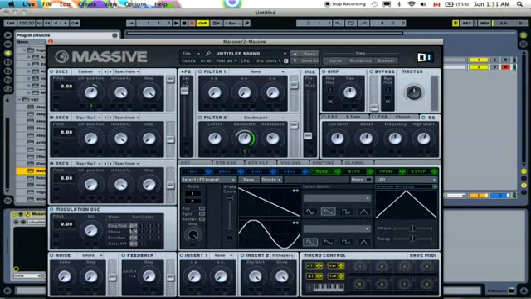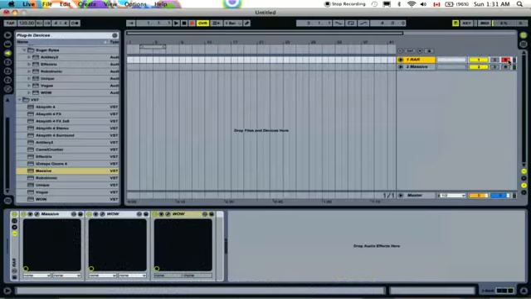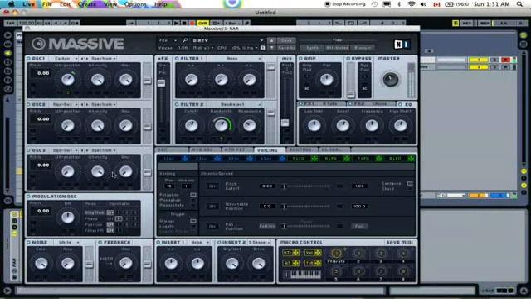For your modulation oscillator, throw on phase 1 and put it to about 1/2. So now you should have something like this. The sound that you actually want to get as close to as possible is this. That's the initial one I showed you.